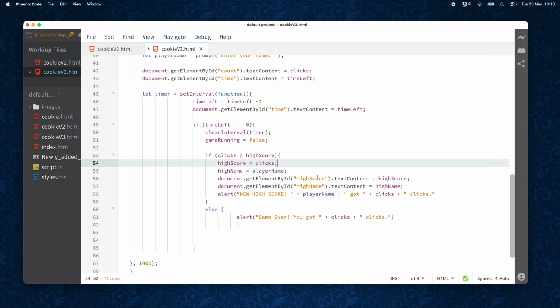Document, get element by, that's high name. New score, player name, got clicks. Oh, wait a minute. Didn't close that bracket. Close that bracket.